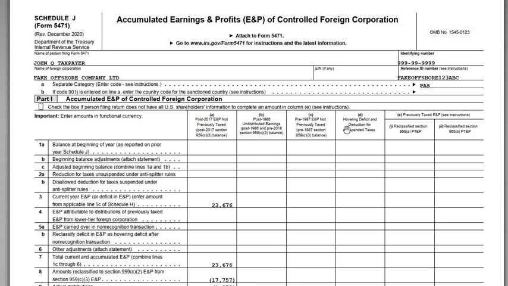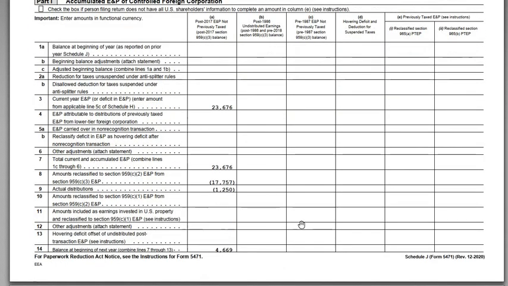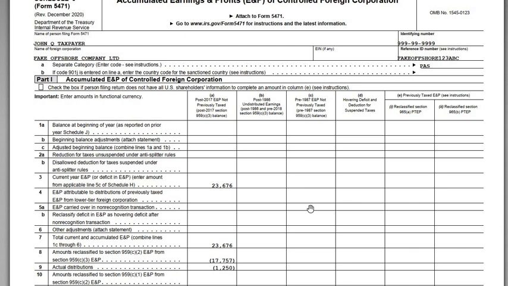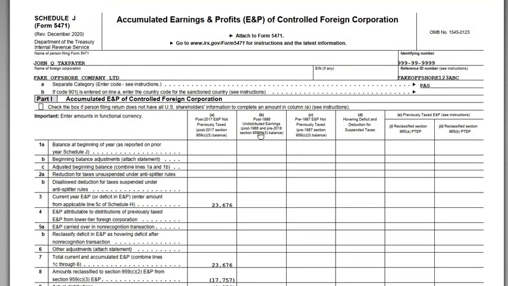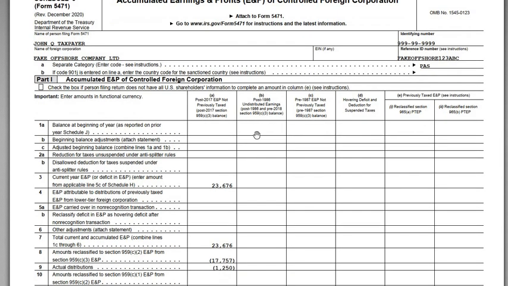Now you can see here in columns B, C, and D, these are all blank at the start and throughout the schedule. So column B is post, as you can see here, it's labeled post 1986 undistributed earnings and pre-2018. So if you have a new CFC, obviously this would be blank because the company didn't exist before, let's say 2021 or 2018, whatever it might be. So this is going to be a roll forward for these older CFCs that might have something in that beginning of year balance. Now, what's the significance of pre-2018?